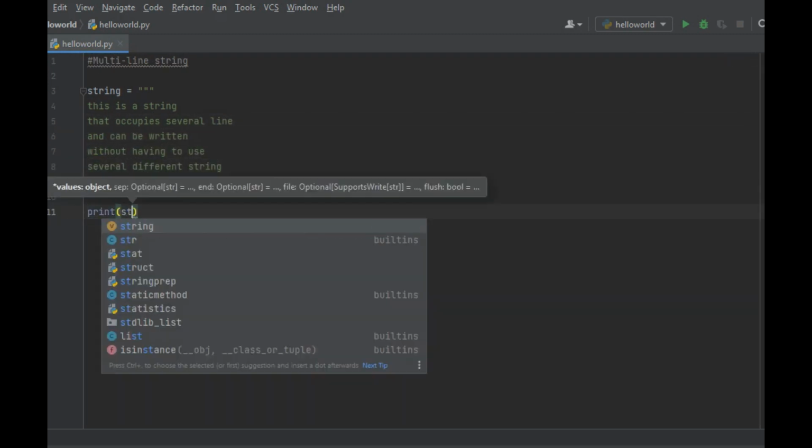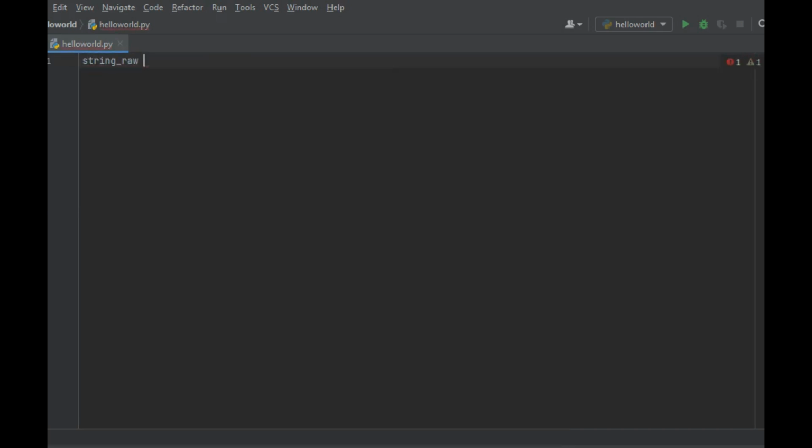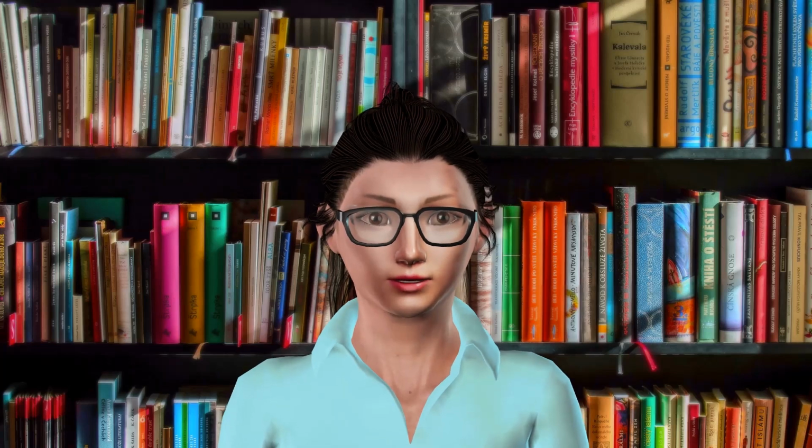In addition, there is a way to declare strings called raw strings. To do this, we must use the letter r before the opening quotation mark. In this type of strings, Python will ignore all escape sequences, such as the line break, so the string will be printed as it was written, without interpreting these special characters.